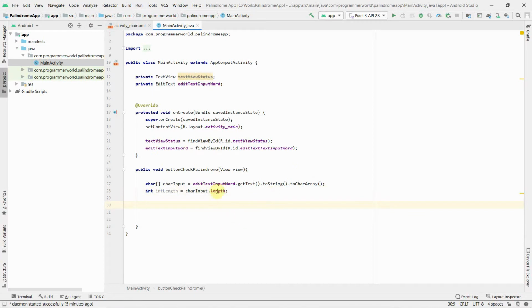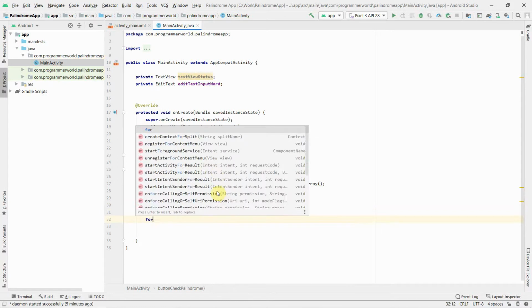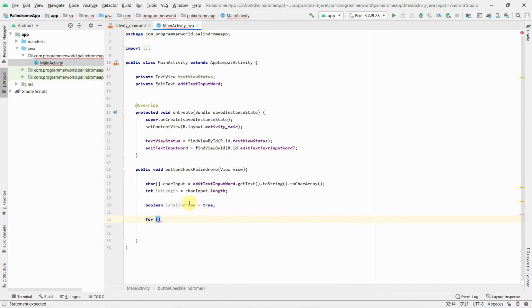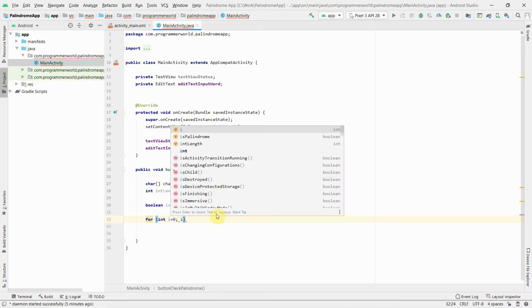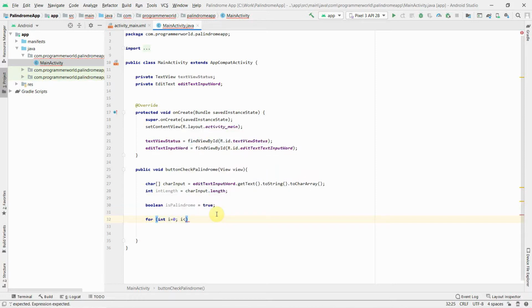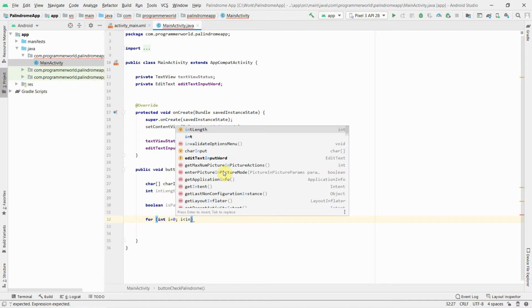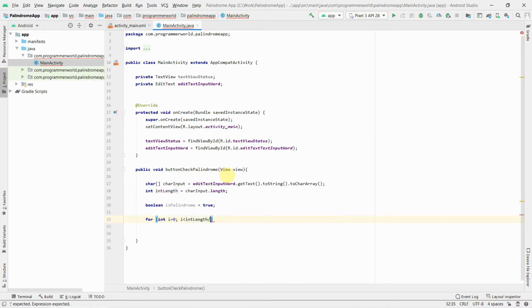Perfect. What else? I'll create a local variable which will keep a record of whether it is a palindrome or not, so isPalindrome, and by default I'll keep it true. In the loop, if it's not a palindrome, I'll change this variable to false. Now I will loop around. This is the critical part, so just see nicely. We will have to loop from the 0th index till the length of the variable divided by 2.